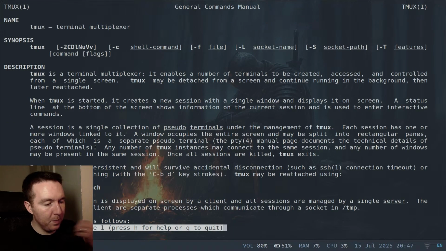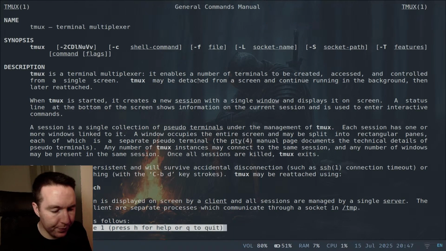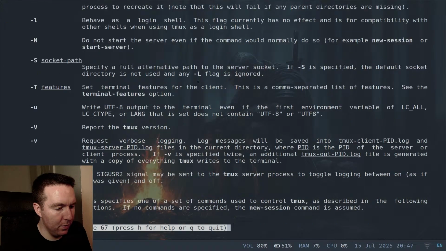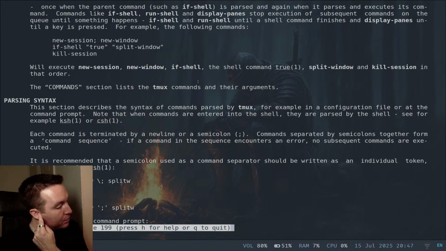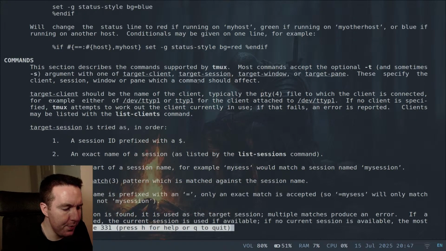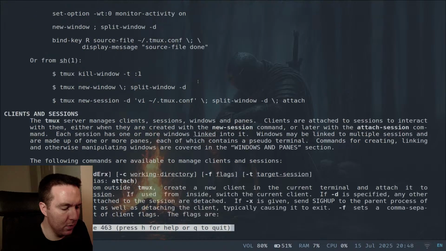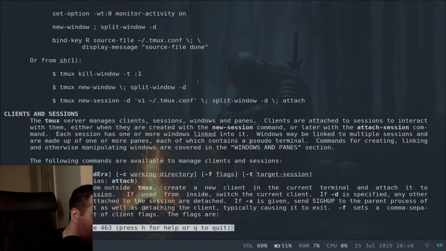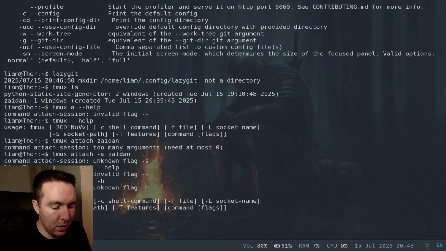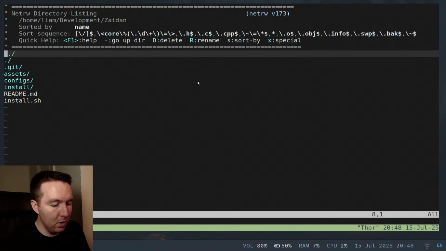And Tmux. So I can do Tmux attach. Side. There we are. We're back.